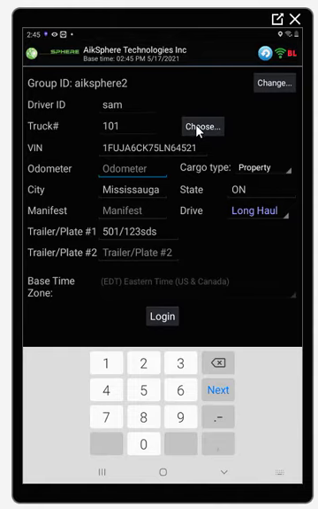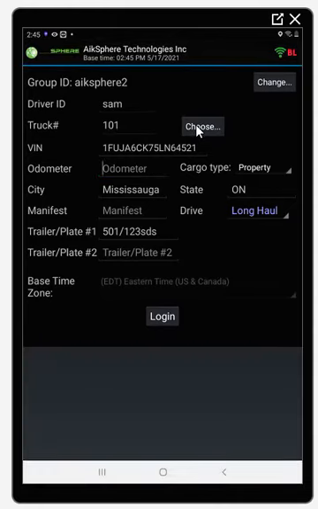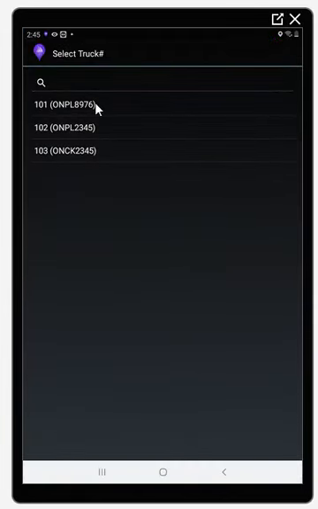By clicking on choose, you will get a list of all the available trucks in your company. Now it may happen that you do not see the truck that you're trying to connect with. In that case, you'll have to call your dispatch or the safety rep, someone who's responsible for e-logs, and let them know that you're not seeing the truck in the list. They will add the truck on our portal, and then you will see it here in the list.